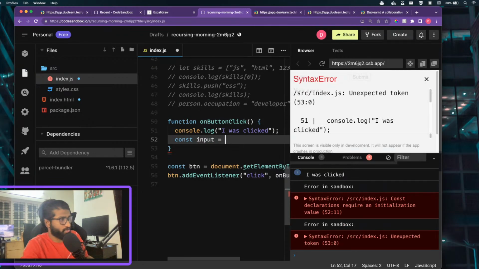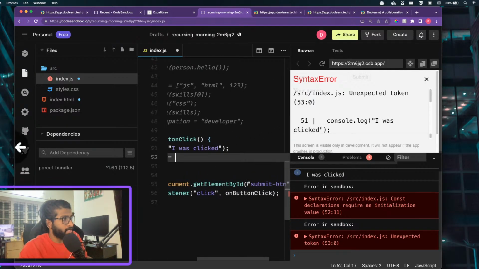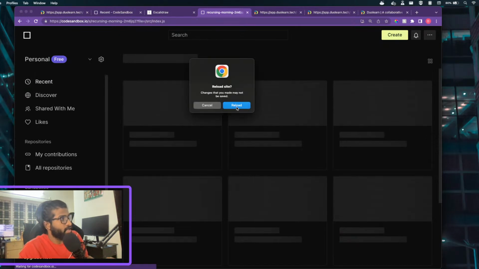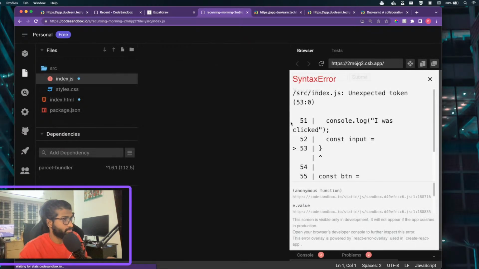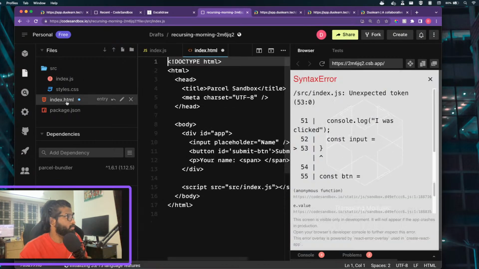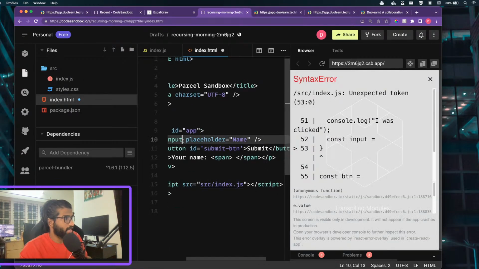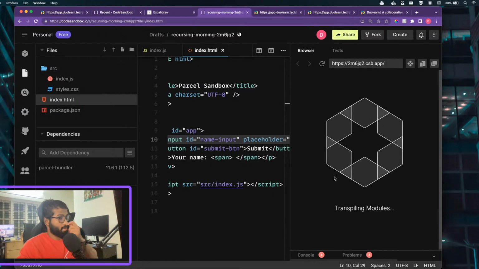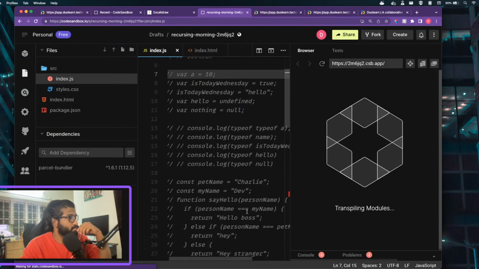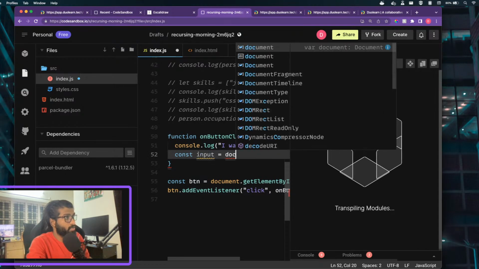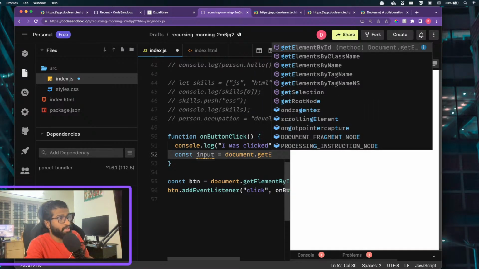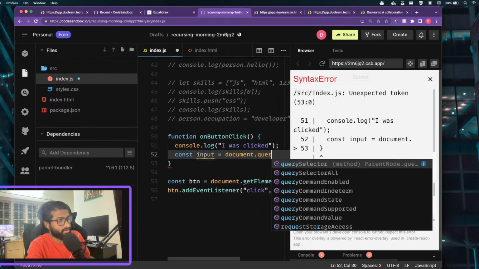So how do we get the input? We can also do get element by ID, but just for the purpose of it, I will show you the other way you can do it. So we go to our input and we give it an ID. Let's say name input. Save it. Okay, and now on button click, you can do document get element by, or we can also use query selector.